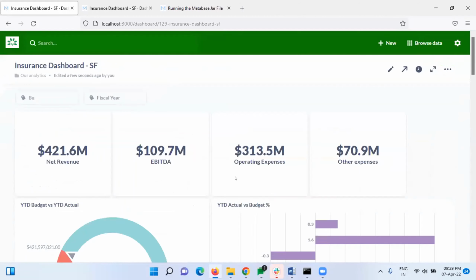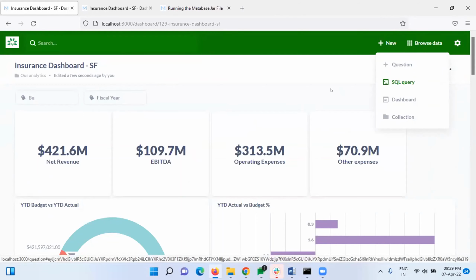So this is how simple it is to create a visual or a chart in Metabase. Even if you're not tech savvy, we have an option to use the GUI. Just select the column names and then create a visualization. Another thing which we have is SQL query.